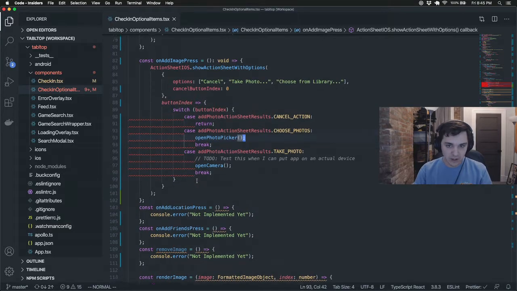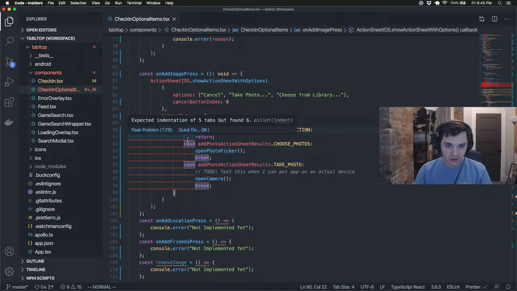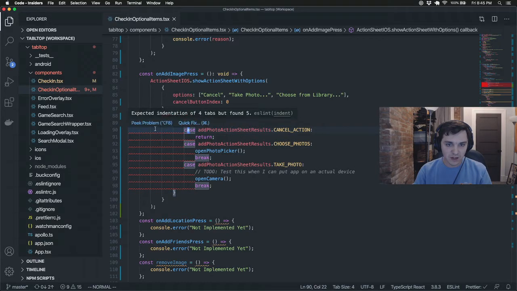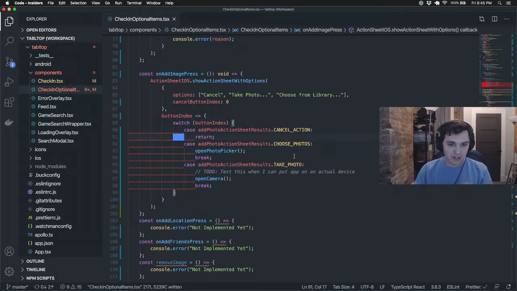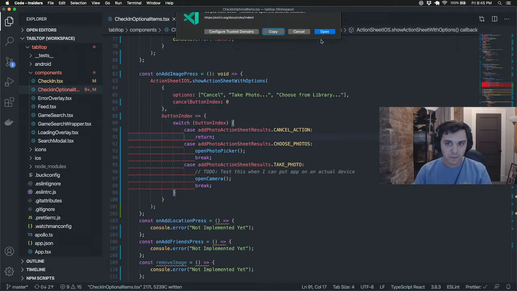Okay, and then let's make sure. Expected indentation of 5 tabs, but got. Wait, do they really want that? What? Oh, I kind of hate that. Also, Prettier doesn't do that. All right, I'm disabling that rule.